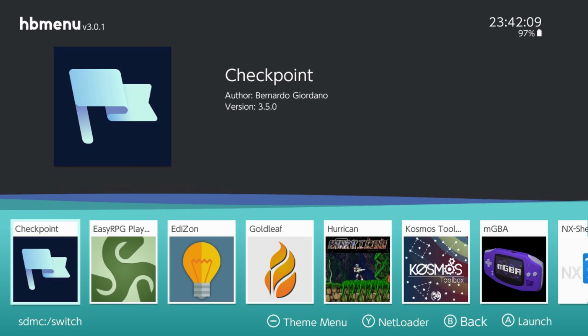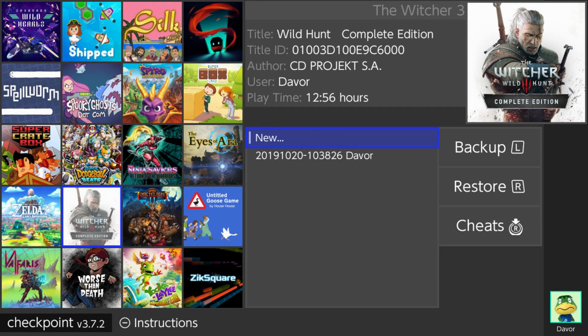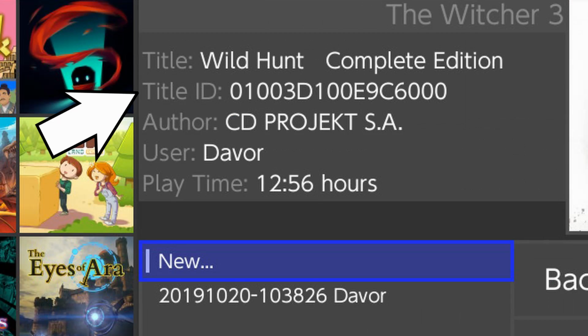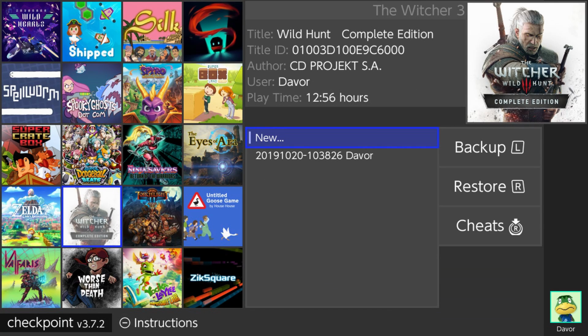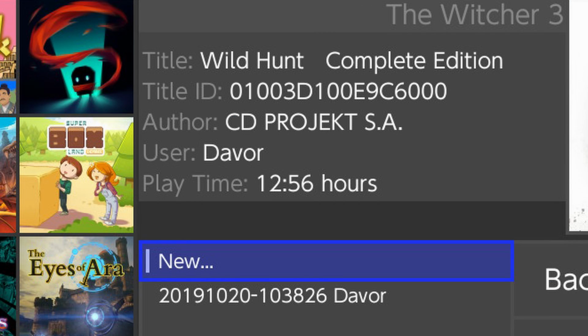Launch the Homebrew menu and launch the app. Find the icon for The Witcher 3 and you should see the title ID. This basically shows what version of the game you're running depending on the region that you're in. You're going to have to rename the folder that you got from the zip file to your title ID. So for me, it's this one. And so I'm going to go over to my folder and rename it to my title ID. It's as simple as that.